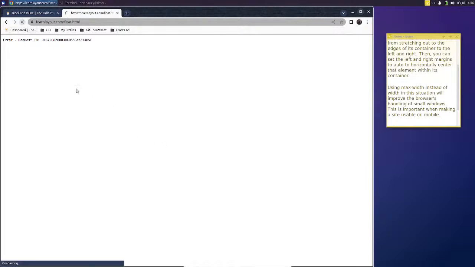Oh, I had an error again. This time we're learning about float. Come on. There we go, it's loading something.